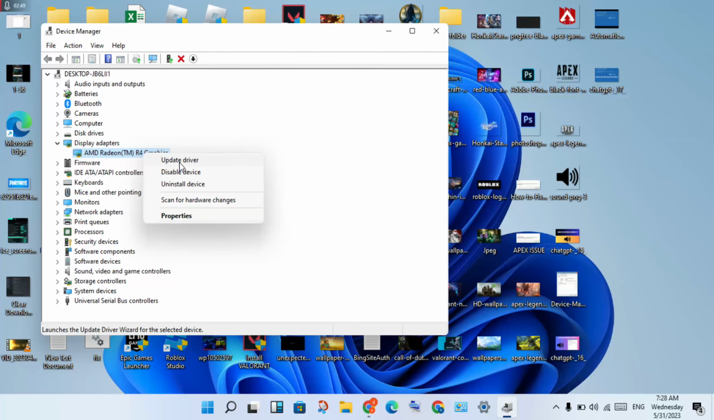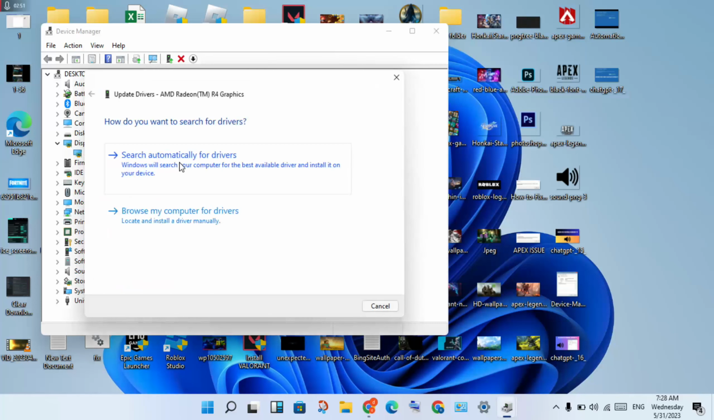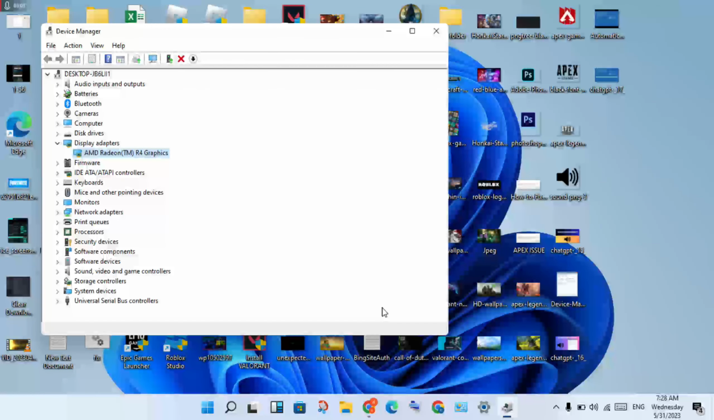You will right click to update driver. Then you will click to search automatically for drivers. You will click to select it to install the best driver. Okay. Then finish it. You will close. Okay. Then this step is finished, and you will check your graphics card for any update.